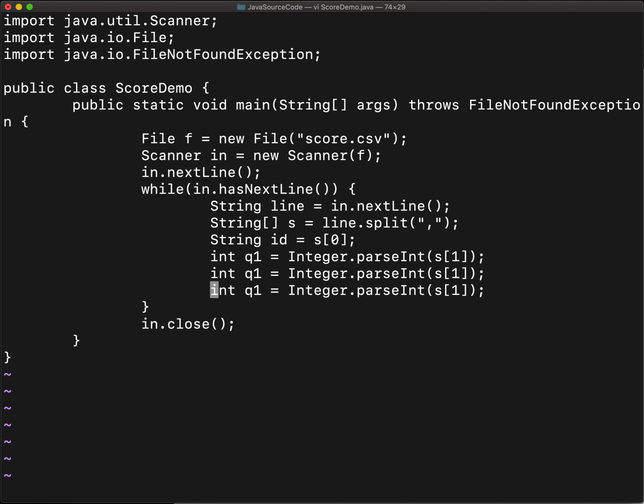So this one is 2, 3, 4, 5, and this one is the same: 2, 3, 4, and 5. Okay, and I will show System.out.println. I'll print the ID and a colon and show the total score. This is Q1 plus Q2 plus Q3 plus Q4 plus Q5. That's all, to read the data and show the total score of each student.